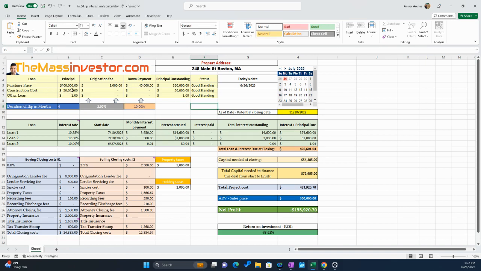Construction is 50,000, right? So now let's say you don't have the $40,000, right? And you need to get a loan for that $40,000, right? So the other loans feature here is where you can put in that other loan. Let's say you have another private lender. He says, you know what, I'll lend you the $40,000 for your loan in return for some interest, right? So you can say, okay, great. So you go ahead right here and you put in $40,000 to help you fund the property, right?